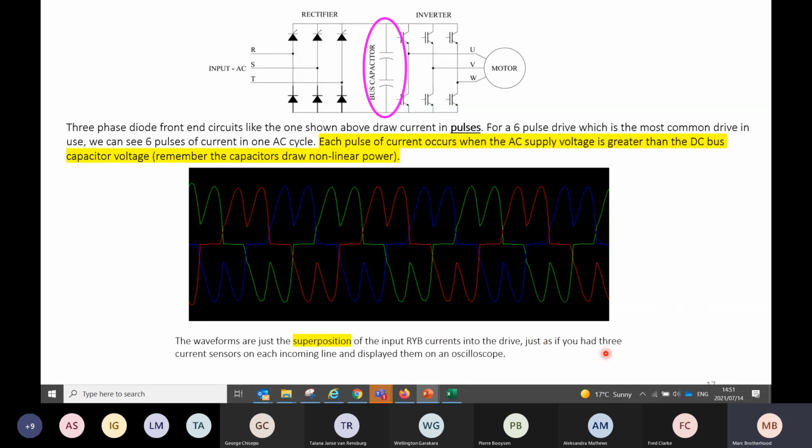So if I had 3 current sensors, imagine I had a current sensor there, those round toroids, 1, 2, 3, and I scoped the waveform. This is what the waveform is going to give me on an oscilloscope as these diodes conduct in pieces to charge this capacitor. This is what they're doing to my waveform.